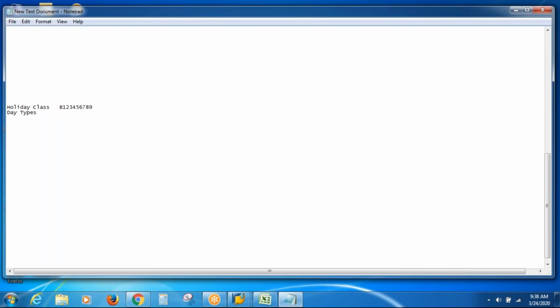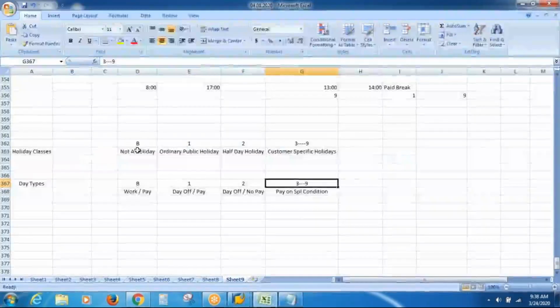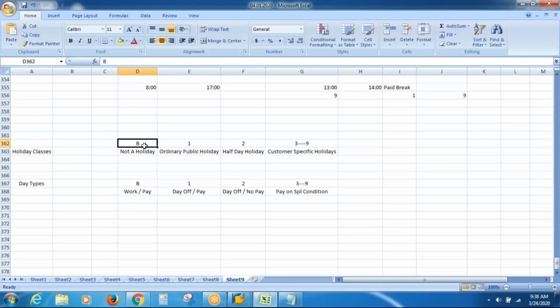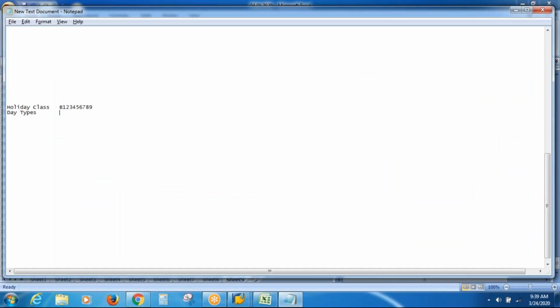Then what will be the relevant day types for these holiday classes? When the holiday class is blank, that is not a public holiday. What should be the day type? It should be work then pay. That means if the employee works, only then they'll get paid. So assign blank.